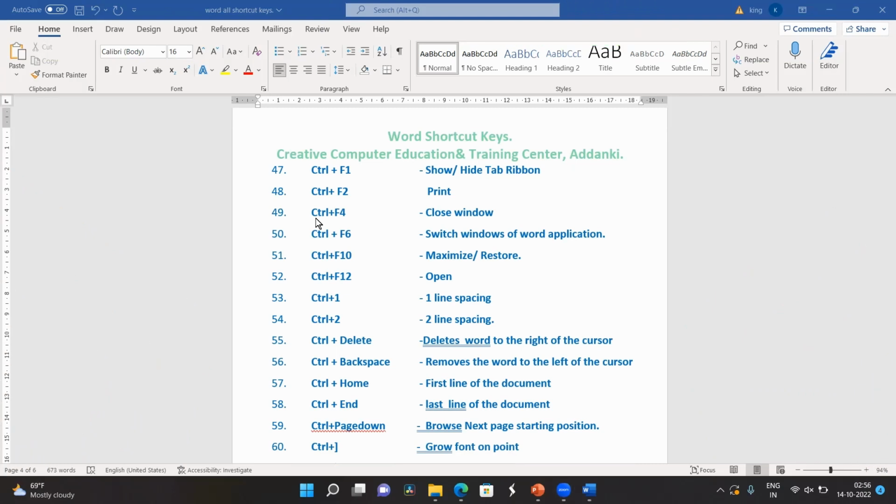Hi, welcome to the fifth part of Word Shortcut Keys. In this tutorial, we will be discussing different shortcut keys with control combination. Let's start with the first shortcut.